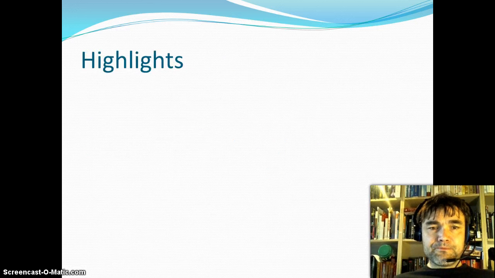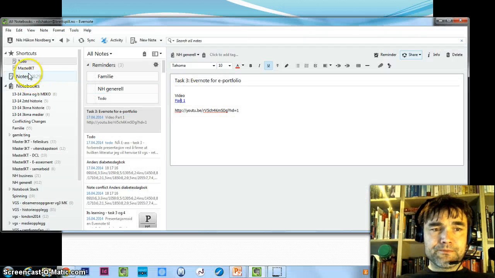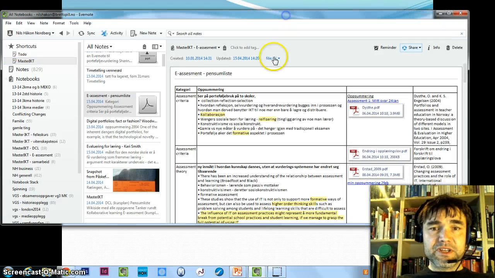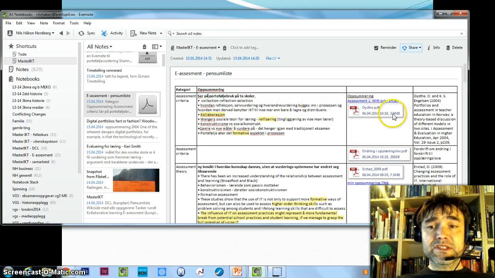Yes, Evernote. First highlight I want to underline is the possibility to put files and meta text, that is text describing the files and so on, in the same place. You can put it in the same note. I will go to Evernote to show how I use it for e-assessment, for organizing the content, the curricula of the course. Here you see I have text. I have entered summary text. Here I have the PDF with the curriculum.